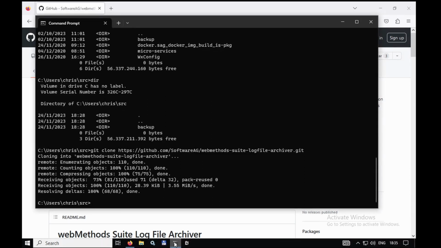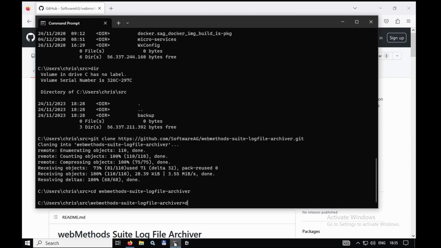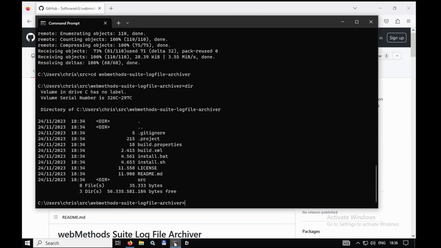To do that, I change into the directory. And here you can see that we have two files for installation. One for Windows systems, the install bat, and install shell for Linux and Unix systems. And since I am on Windows, I will obviously run the batch file.